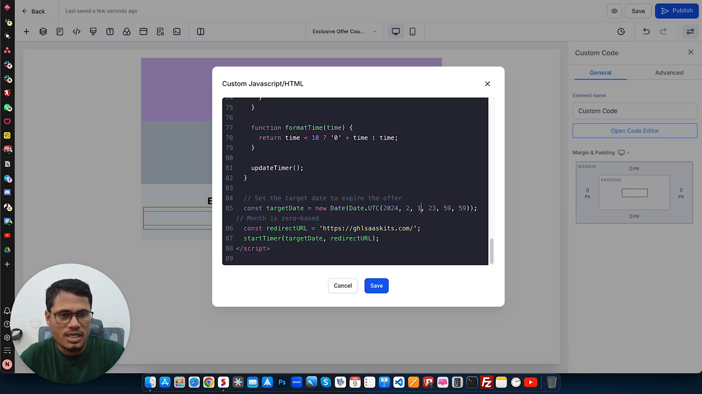So if I want to run it until, let's say, 20 of this month, then I just need to put 20, and all the rest is fine. The hours, minutes and seconds are already fine. And then I also need to put the redirect URL. Let's say you want to redirect to some other URL where you show that the offer is expired. In this case I'm using our GHLSaasKits.com homepage. So when the offer ends, the time expires, people will automatically be redirected to this URL.